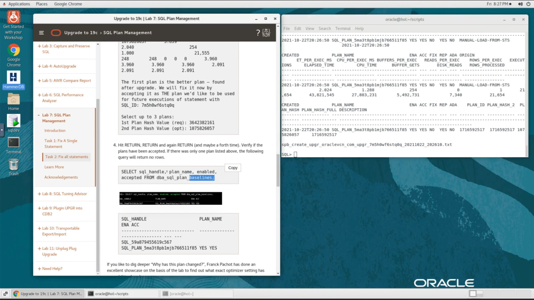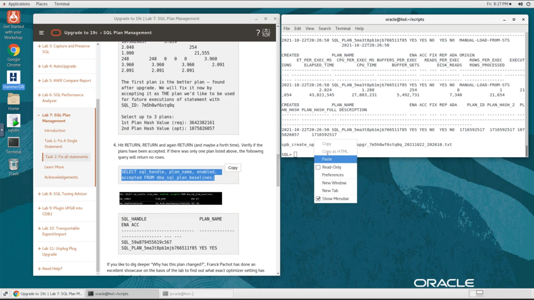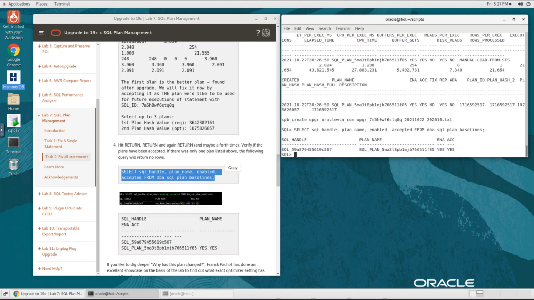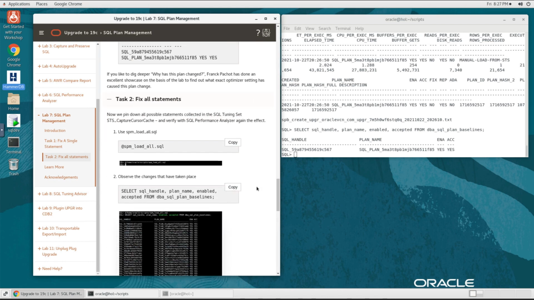So it's nailed down now. Let us do a quick check if it's really available. And you see it here listed from DBA_SQL_PLAN_BASELINES. There's the SQL handle, the plan name. So it's enabled and accepted, both are yes. So this plan is really now engraved in stone. Of course, this only works when you use binds. It doesn't work very well with literals.